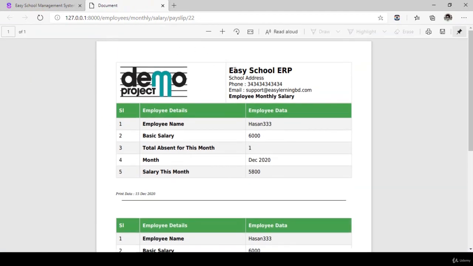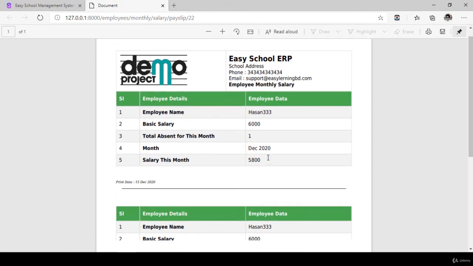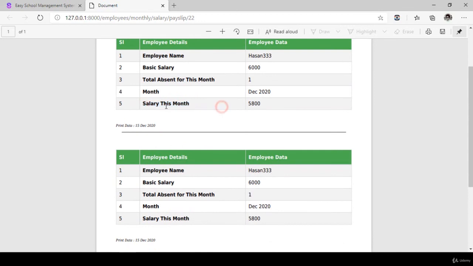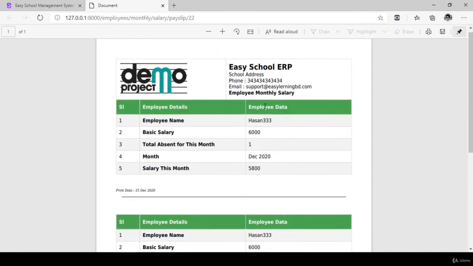So the image is loaded, the name is loaded, our name is updated, the employee monthly salary, the name for this employee, the basic salary as 6,000, and you can see, friend, it's now perfectly getting our total absent for this month. Absent for this month is 1 day, for which reason you can see some of the salary is cut, and that is our monthly salary. The month is visible, and there is our total salary for this month. Okay, that means everything is great.